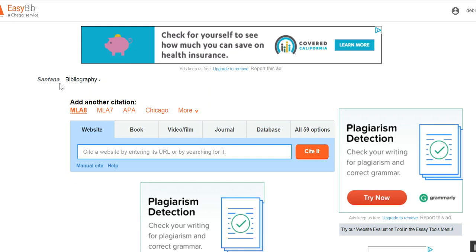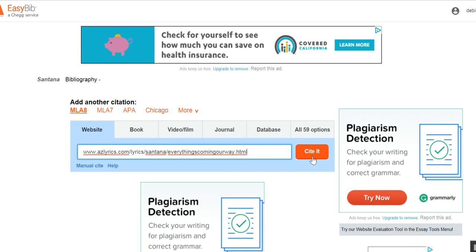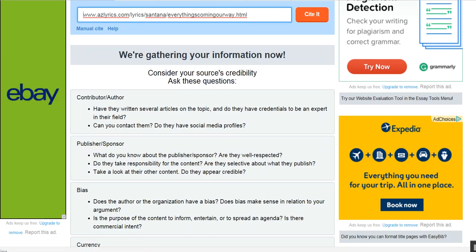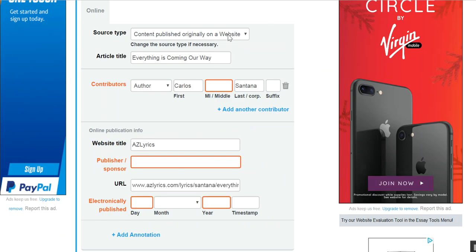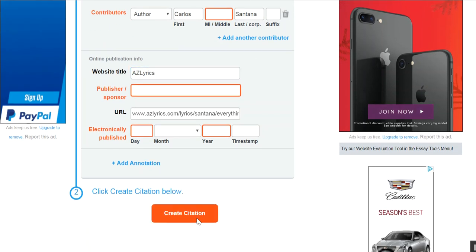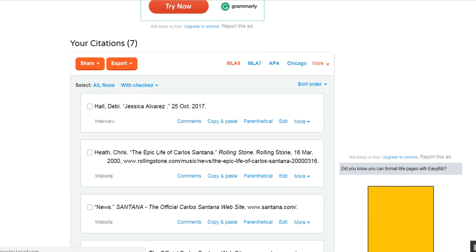So this was my project for Santana. I'm going to paste that URL from where I just got those lyrics, and I'm going to click Cite It, and it's going to think a minute. And this time it brought me up some red boxes to fill in, so I filled in what I could. The article title is Everything's Coming Our Way. It's the lyrics. This is the website title. This doesn't matter so much, public sponsor. And I'm going to go ahead. I have all the information in those red boxes that I can find, so I create the citation. And that is going to add the citation to my list.